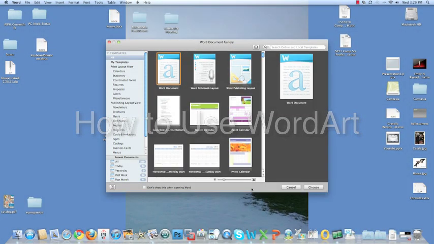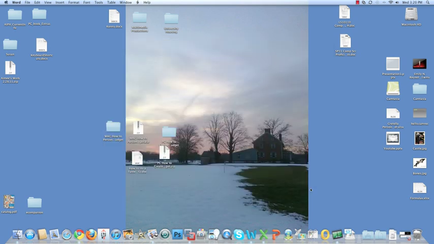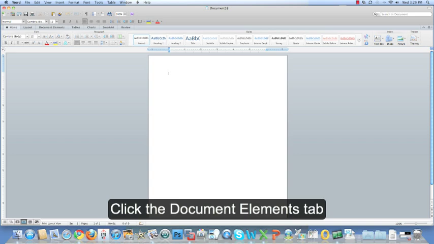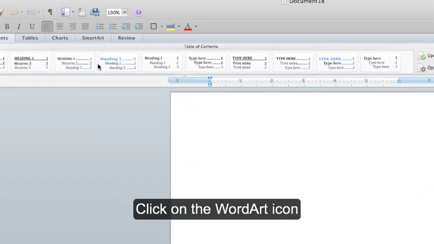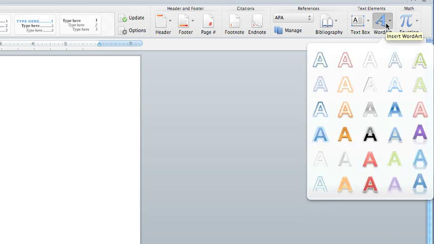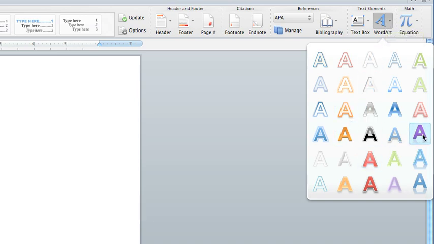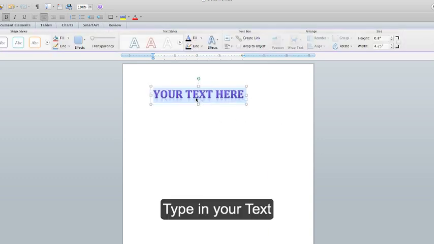How to use WordArt. First, you need to open a blank Word document. Now we're going to click the Document Elements tab and find the WordArt icon. When we click, a drop-down menu will appear to show you all the different styles of WordArt. Click the style you want and type in your text.